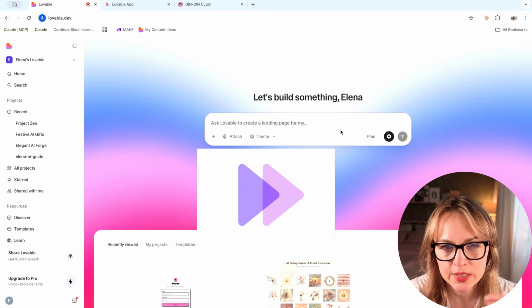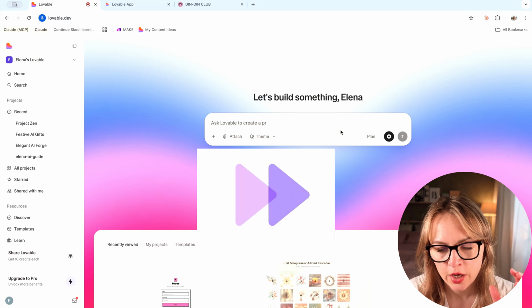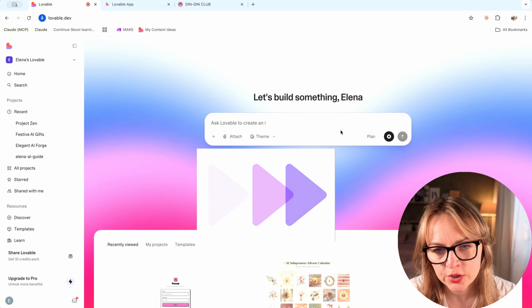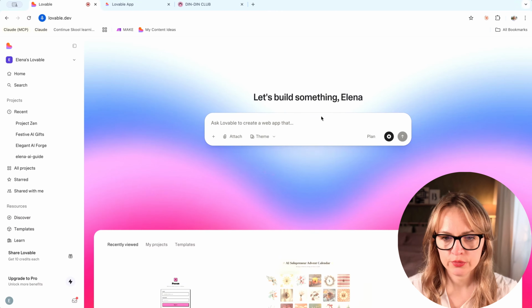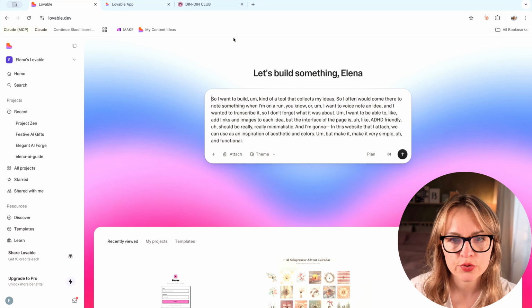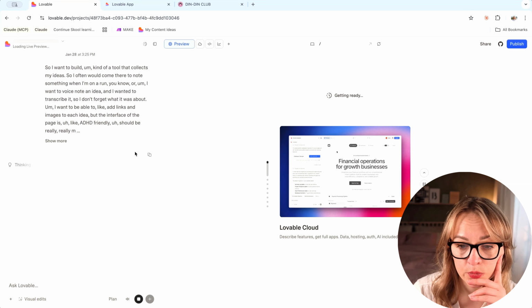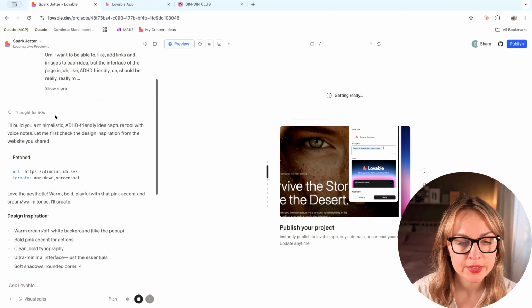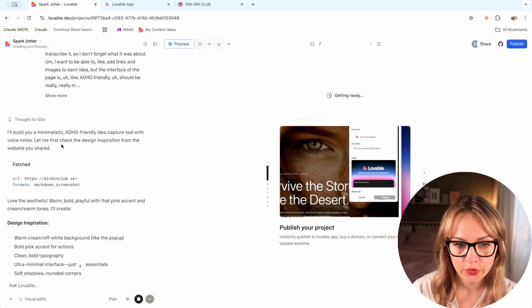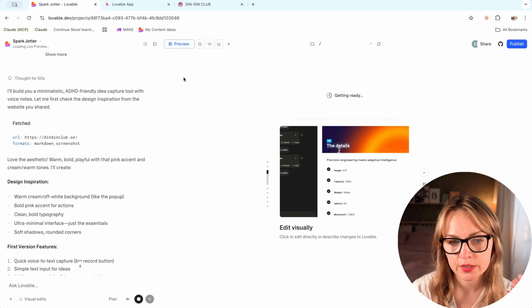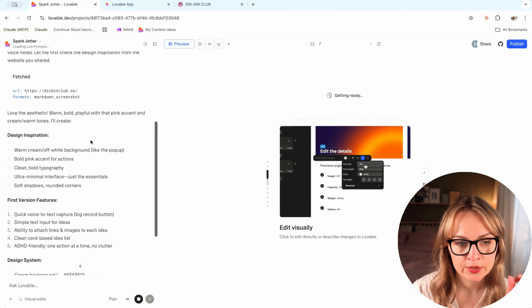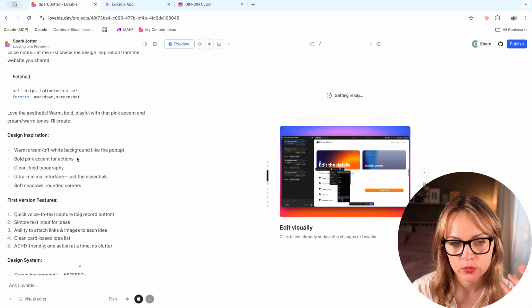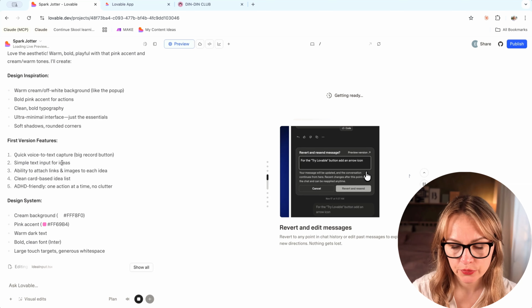I want to be able to add links and images to each idea, but the interface of the page should be really minimalistic. And this website that I attached, we can use as an inspiration for aesthetic and colors, but make it very simple and functional. You can upload images of the visuals you like. And then we press send. And here we can see that it got to work, right? So it first thought about the plan. It got the screenshot of the page that I've shared. It kind of confirms the aesthetics: warm cream white background. So it outlines what features to build first.